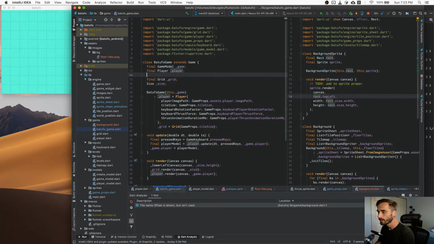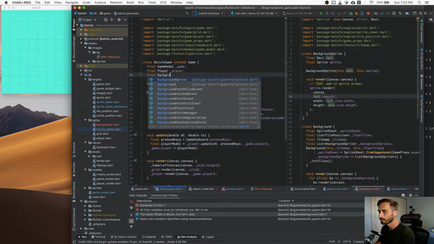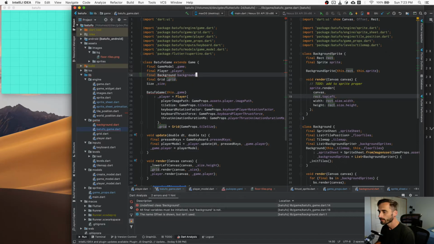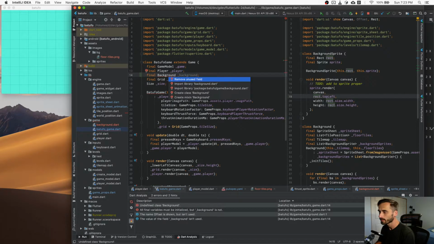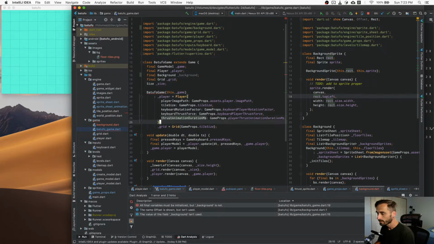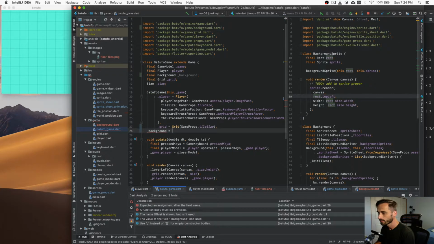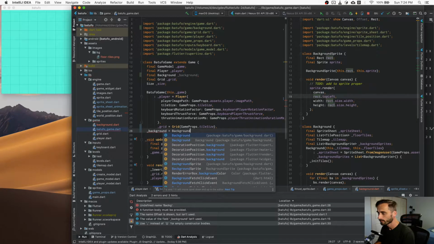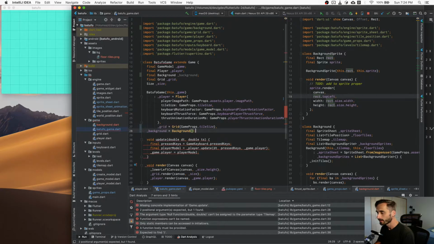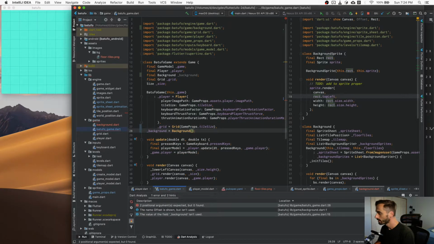So we need the background. Okay, and we will create that in the constructor. So background. And what do we want in the background? Nothing. We need the tile map. So that's interesting. We didn't need the tile map before. Also, we don't have floor tiles yet. So there we are a little bit at a miss. So what are the floor tiles?